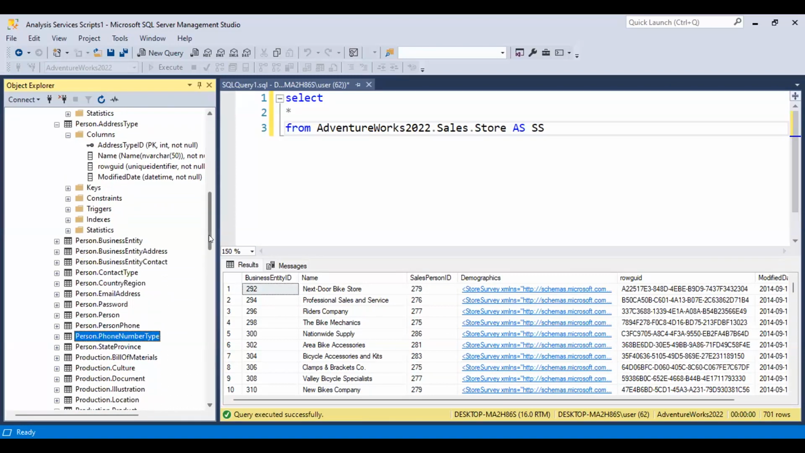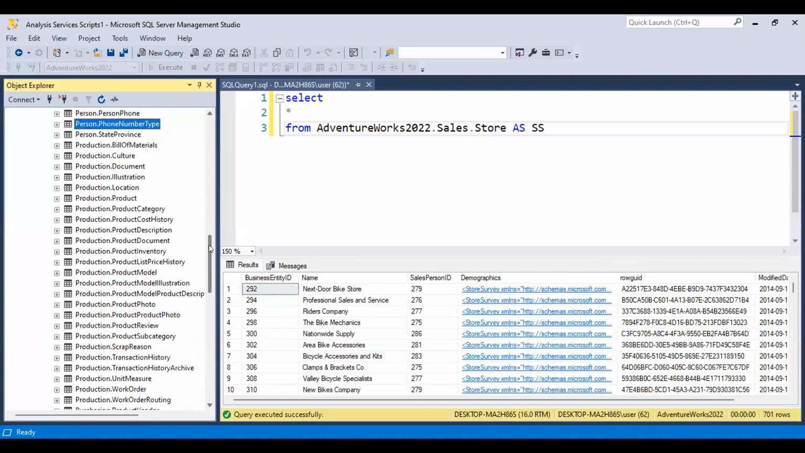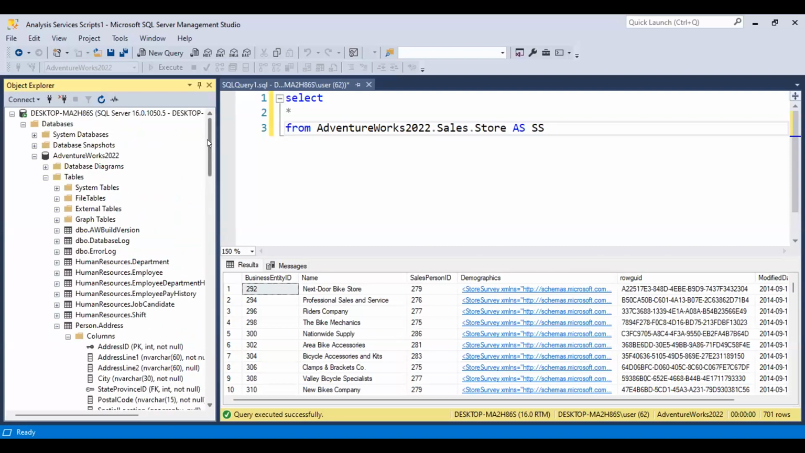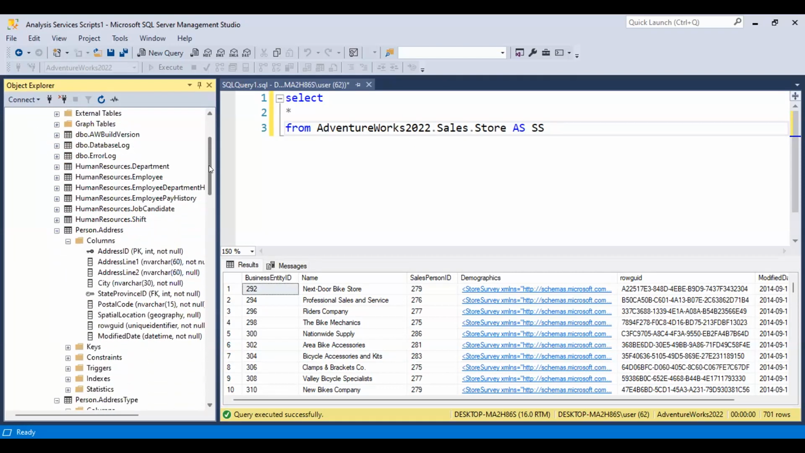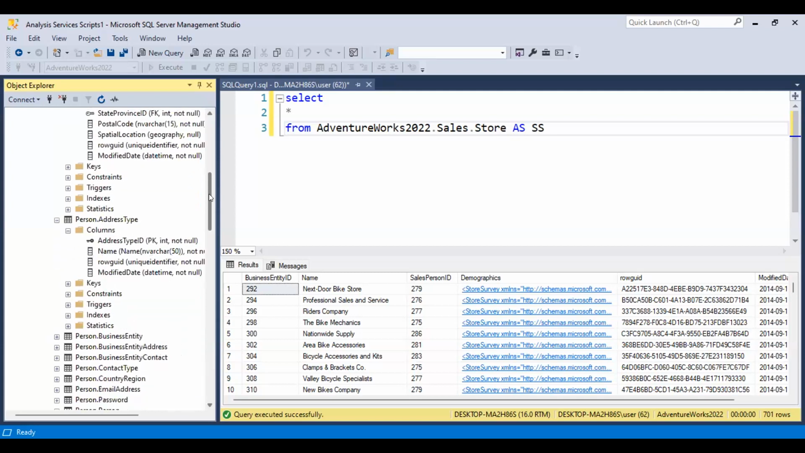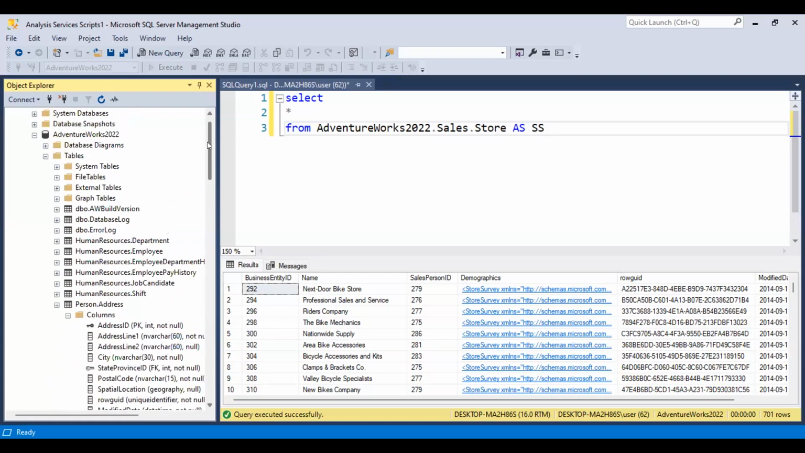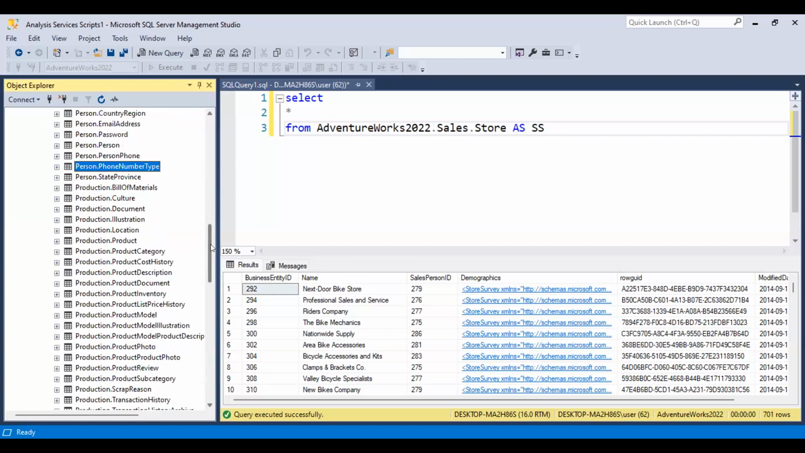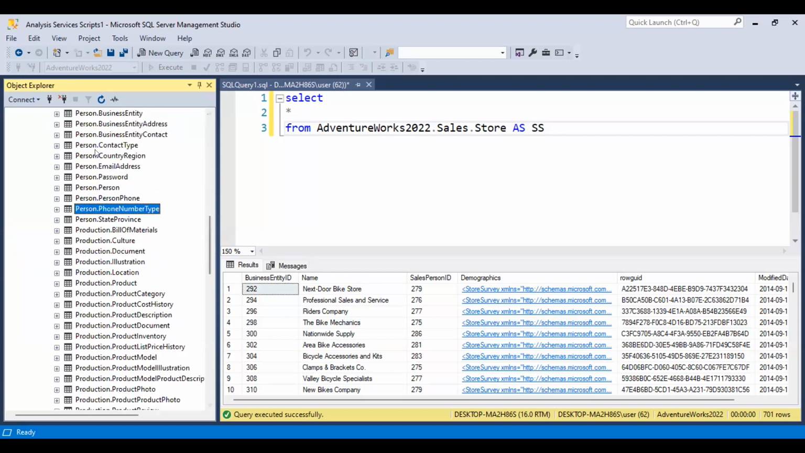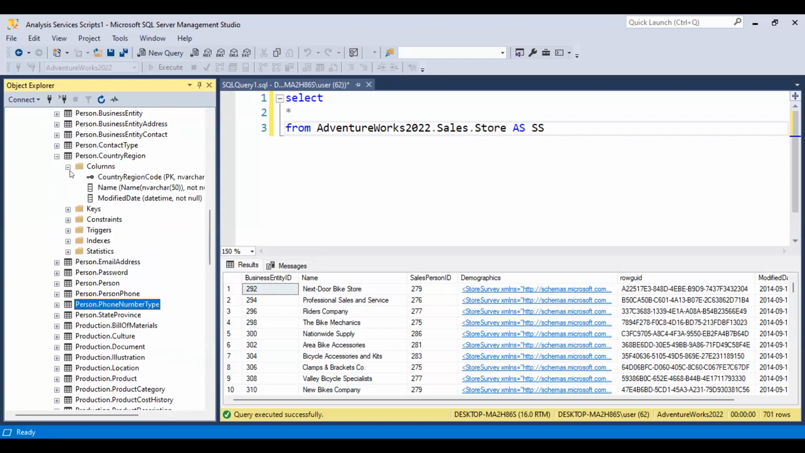Country and region. You passed it again. Go down to person. Okay, person, country, region. Is it there? Yeah, that's it. So at the same time, if we are joining this one, we need country, region, code. Yes.